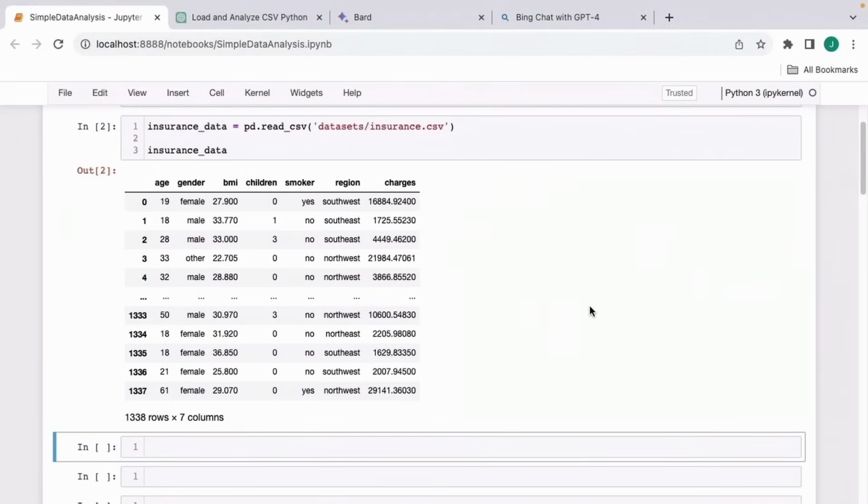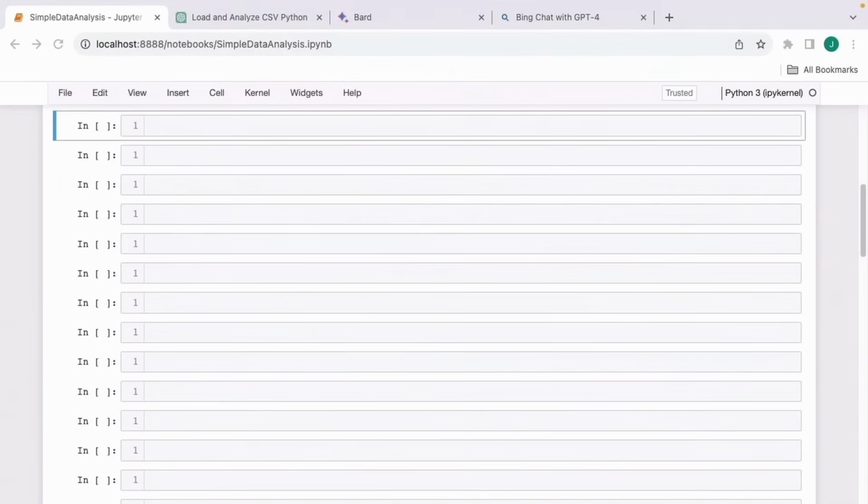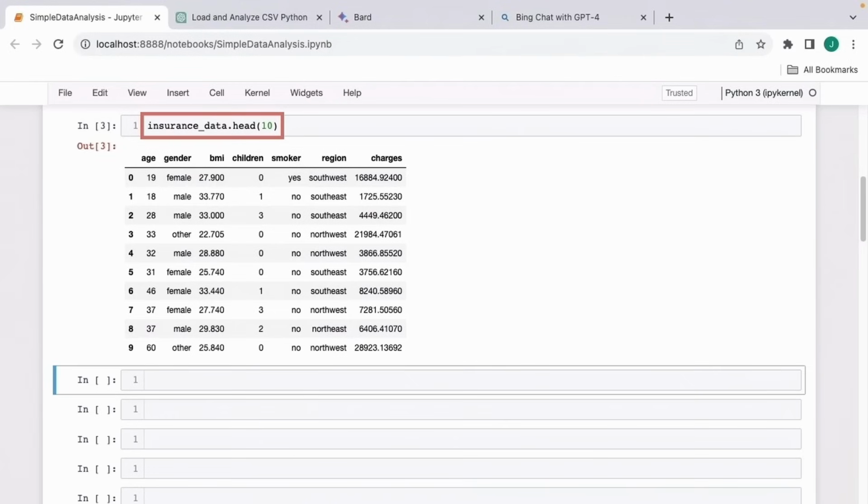A data frame has a number of useful methods that you can use to view your data. For example, the head method takes in the number of records that you want to view and prints out that number of records to screen. Head will always print out the first records from that data set.